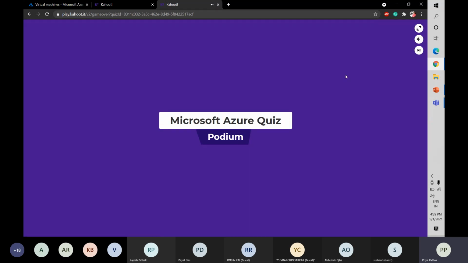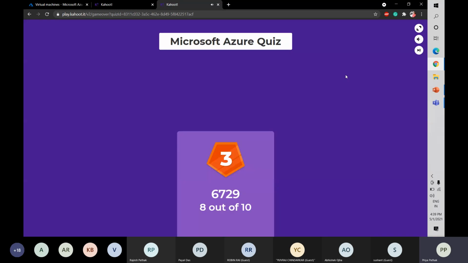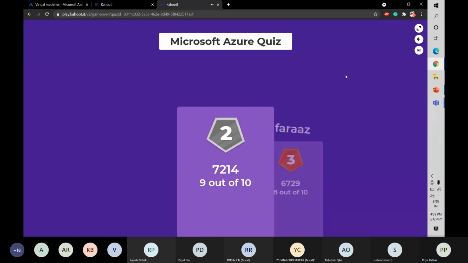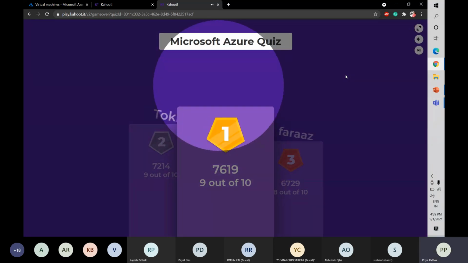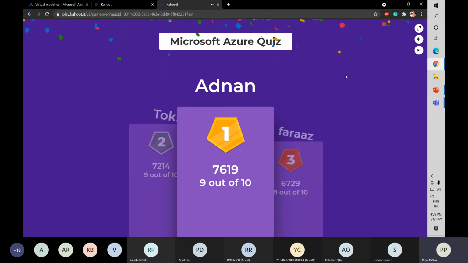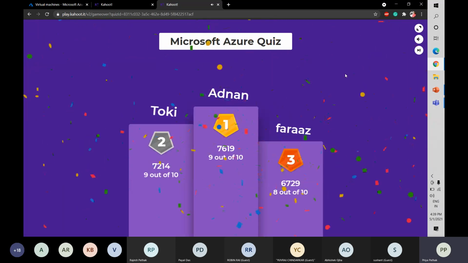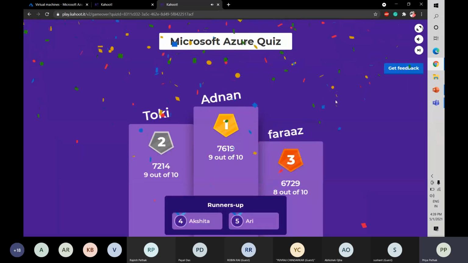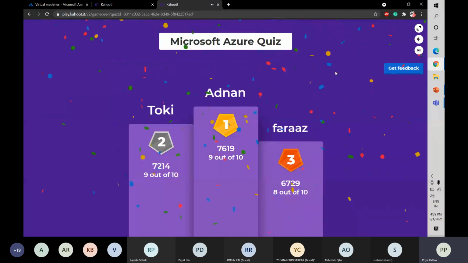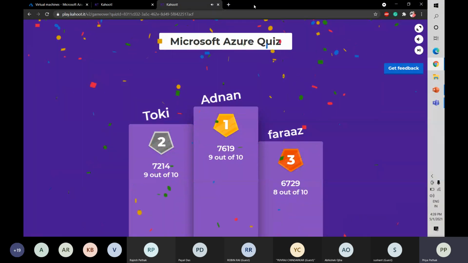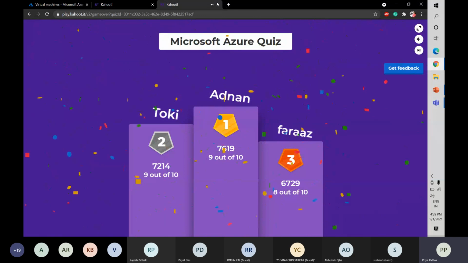Now let's see who the winners of this quiz are. On the third rank is Faraz, on the second rank is Toki, and on the first rank is Adnan. So congratulations to all the three winners. And we have runner-ups Akshita and Ari. So guys, hope you enjoyed this quiz.